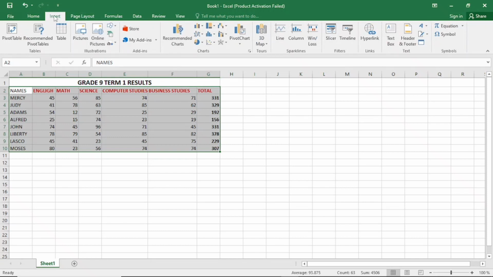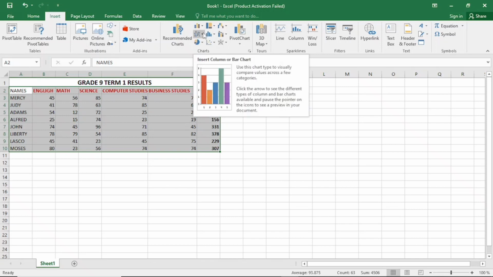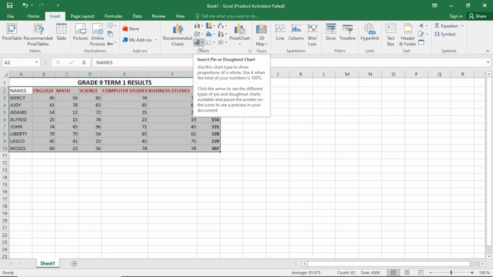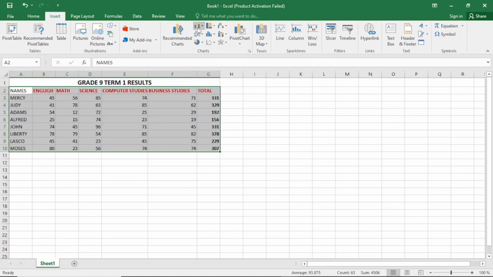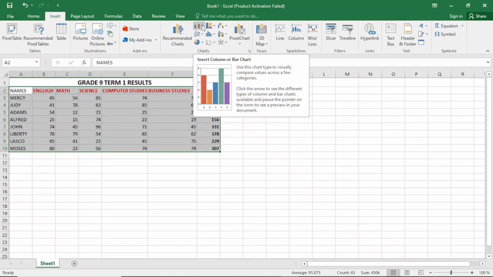Once you are on the insert tab, be in the charts group, because this ribbon is divided into groups. Now Microsoft Excel offers different types of charts that you can use. You can find the column charts, the line charts, the pie charts, the area charts, and many more other types of charts that you can create. For today we are going to create a column chart.